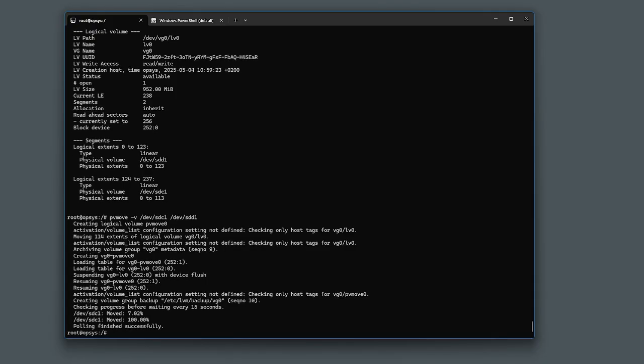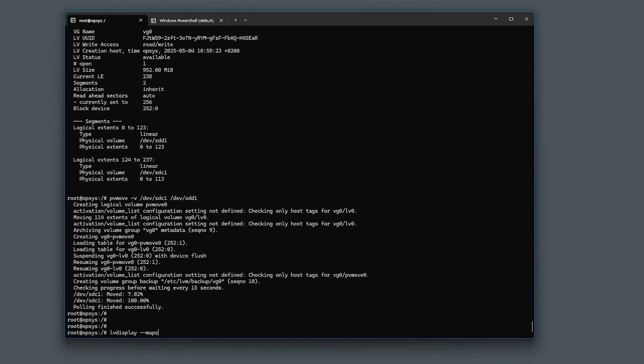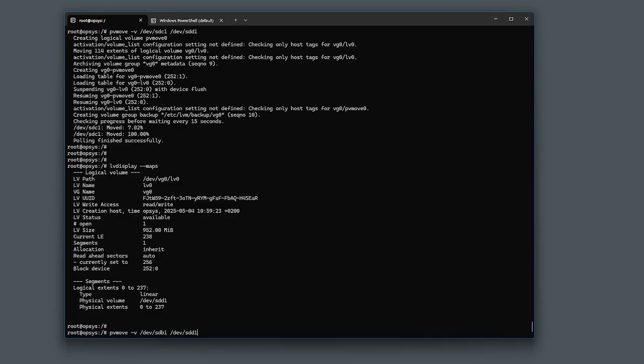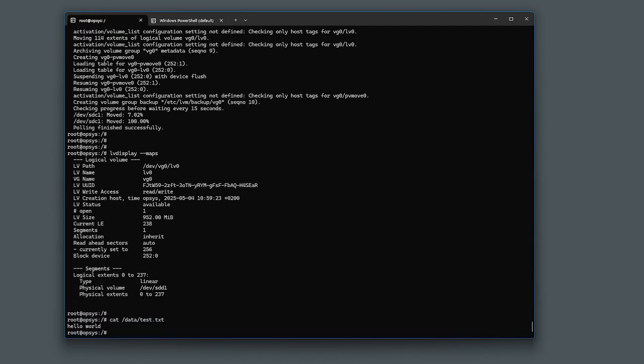So it's finished successfully. Again, let's do this map operation. And now we see the entire blocks are matched only to SDD1, our new bigger disk. And of course our data is still in place, so nothing changed for the users. They can still work with this, so no downtime at all.